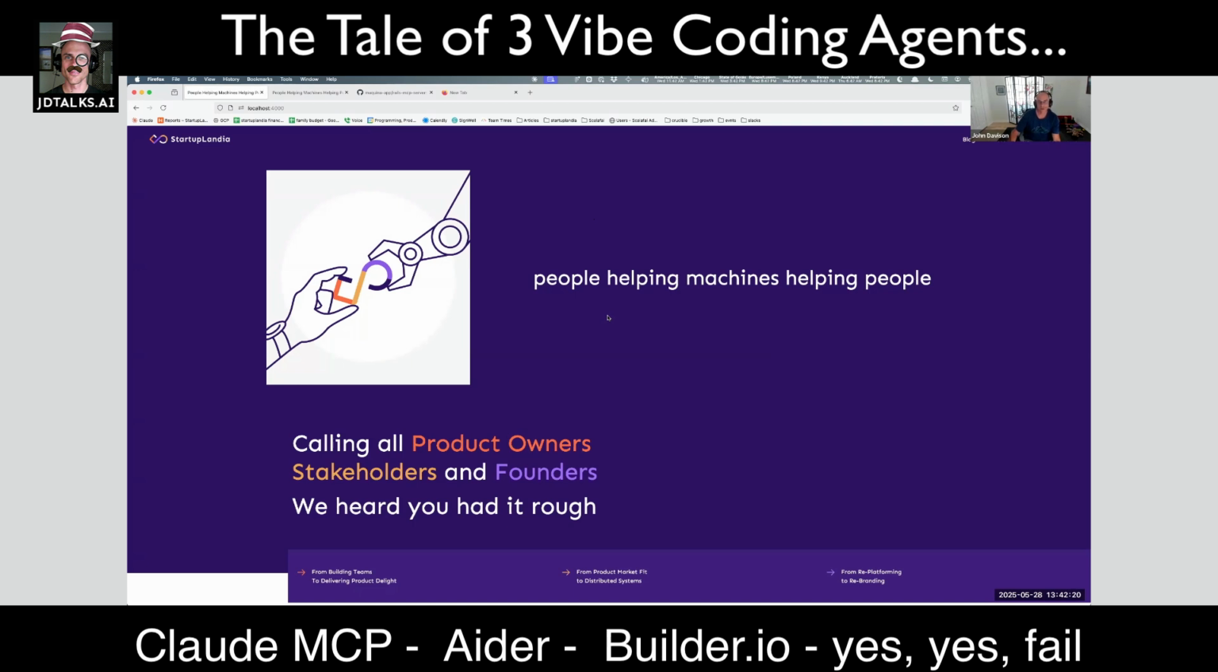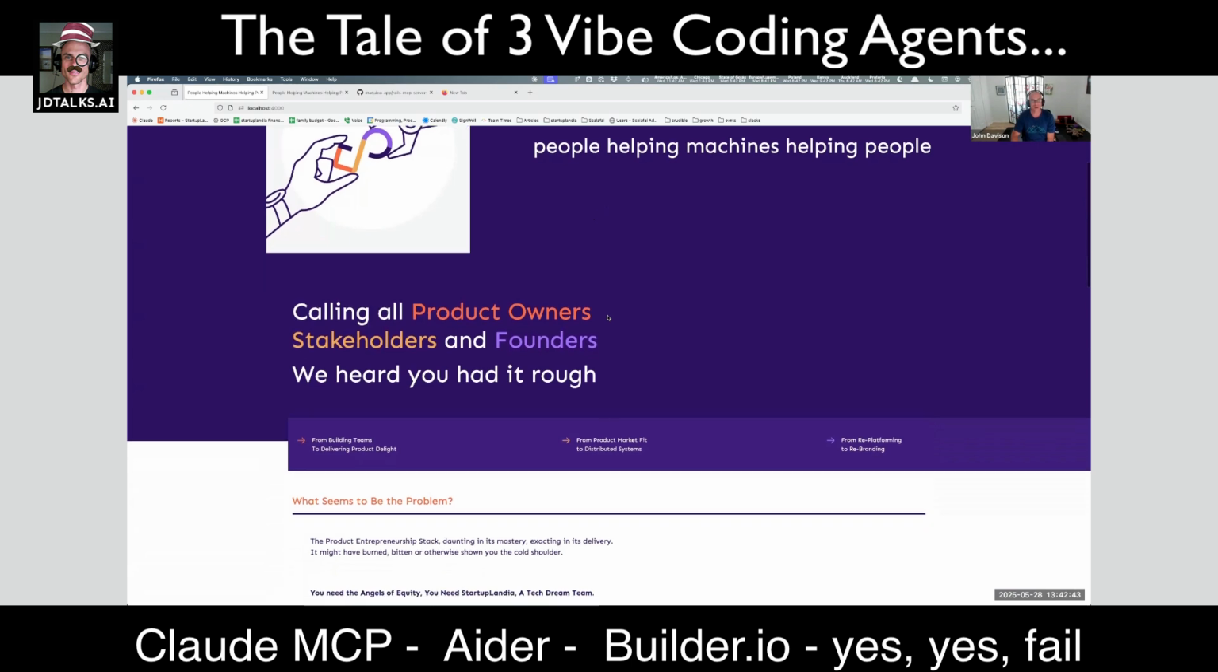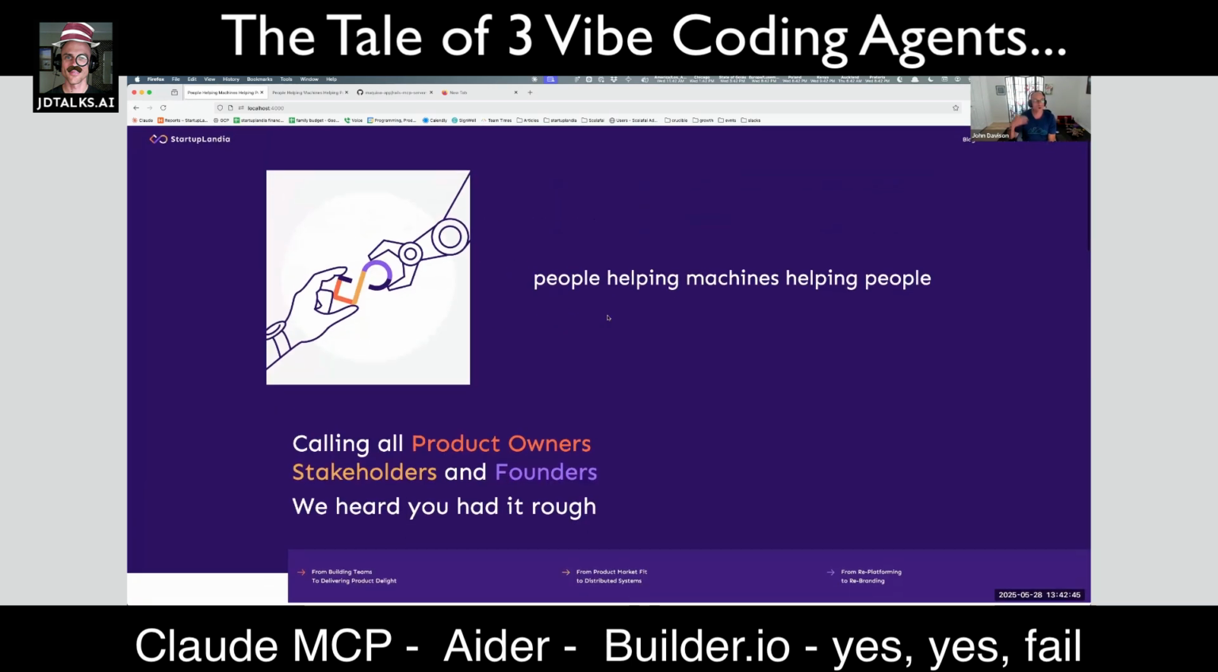People helping machines, helping people. It's funny. This doesn't look terrible. Like, should we just ship that? Leave it up on the Startup Landia page? No. But it gives me the inspiration that maybe we just need to keep working on the same prompt over and over and over with a series of attached JPEGs and the copy that we want.